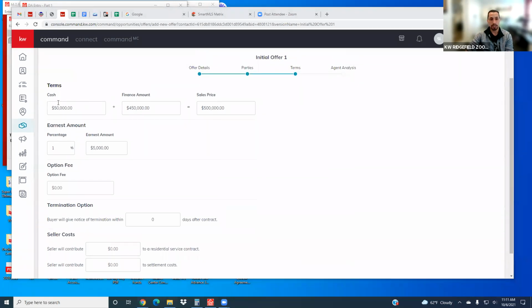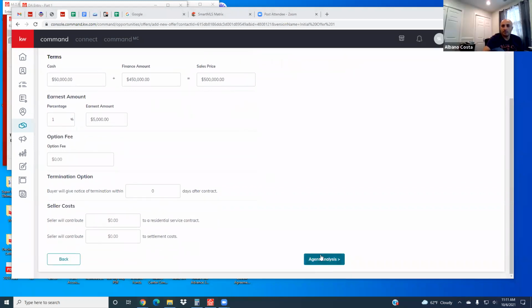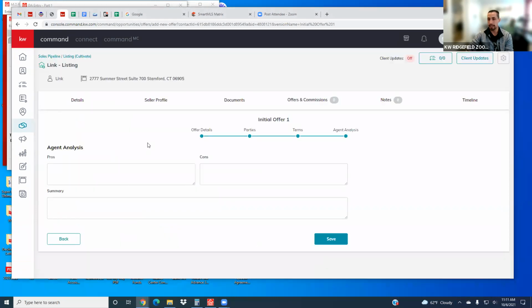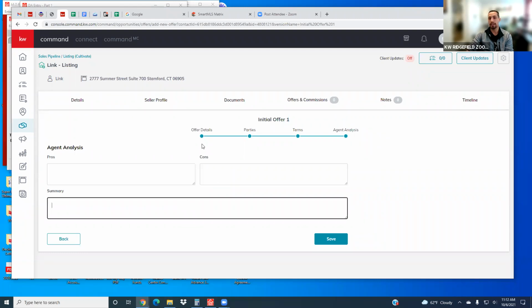So once you've put in the cash and finance amount to get to the sales price, you can go ahead and click on this button here for agent analysis. And this page is just completely optional. There's nothing you have to do here. This would be a place where if you're putting in maybe multiple offers to show your client, you could put in the pros of this particular offer, the cons, just a general summary, and then you could compare these with your client later. And you could have them all stored in here in Command. But again, this is completely optional.